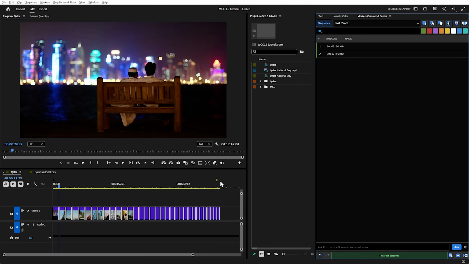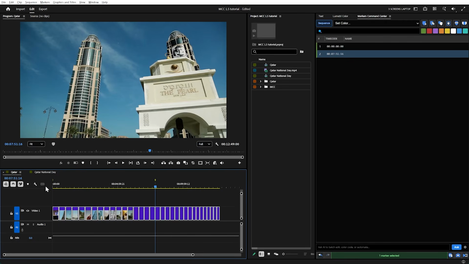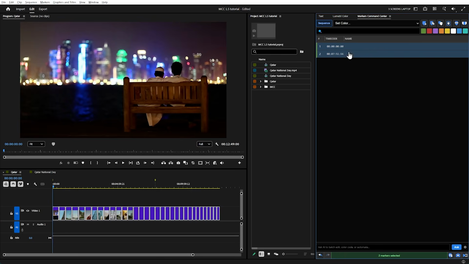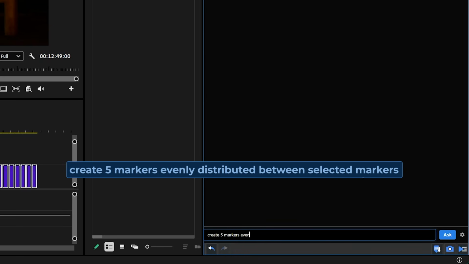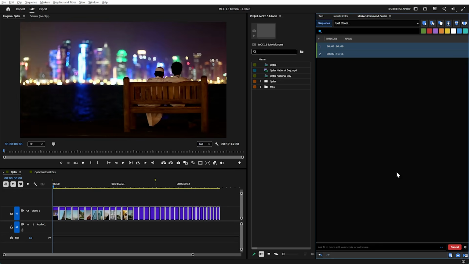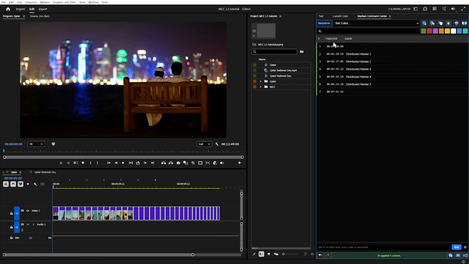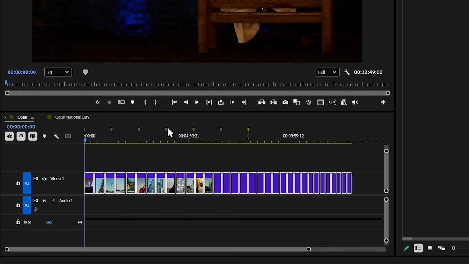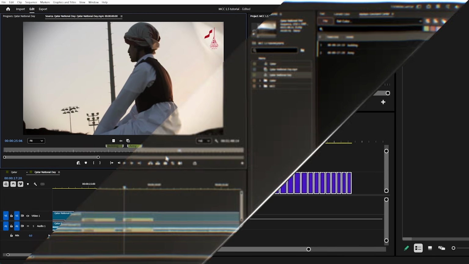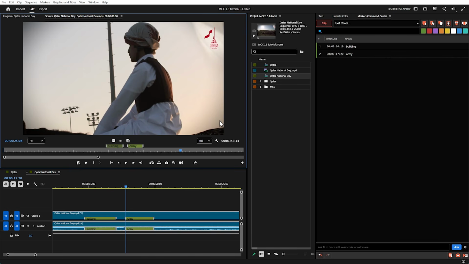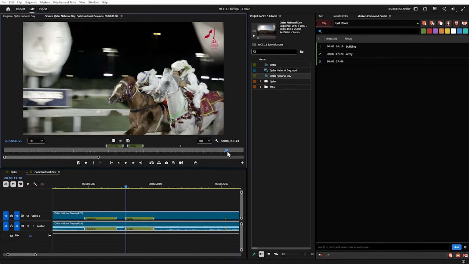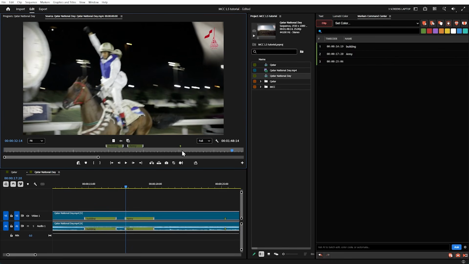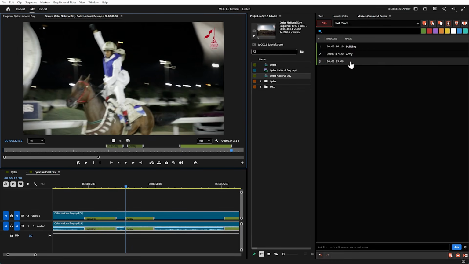Here's another AI Assistant idea. Create 5 evenly distributed markers between the selected ones. And here you go. Version 1.5 also includes advanced next-generation workflows that are accessible exclusively through the AI chat prompt to keep the interface uncluttered.